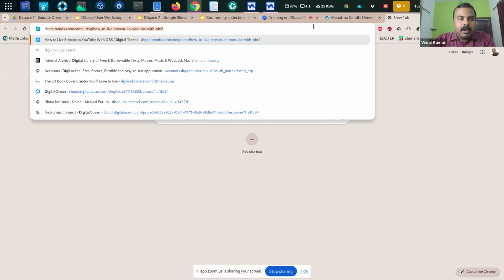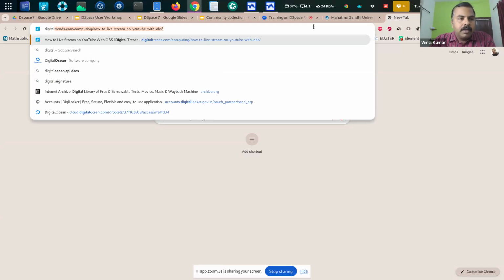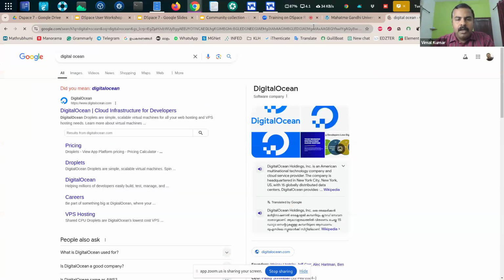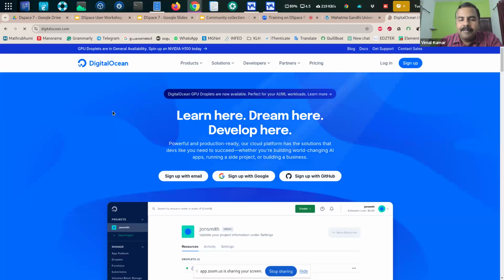Where can we buy cloud? DigitalOcean is a cloud provider. Many cloud instance and space providers are available: Amazon Cloud, Google Cloud, Azure from Microsoft, then DigitalOcean. More or less, these clouds work in the same manner.